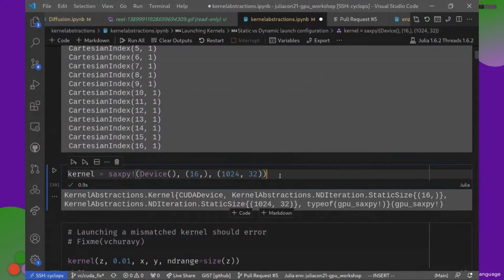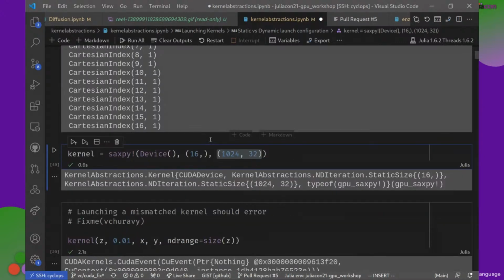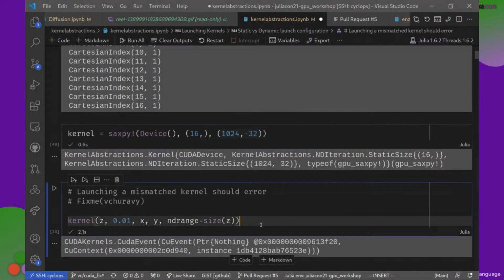Right, so I can go a step further and say I'm going to only accept static kernels, static ND ranges of this size. That is much less common than providing static workgroup sizes, but sometimes useful. On the CPU, this code will error. On the GPU, it won't, because I'm providing a mismatched iteration space. So that's something I need to fix.